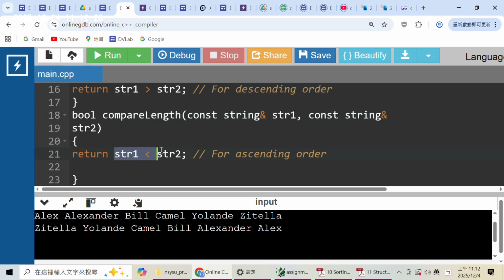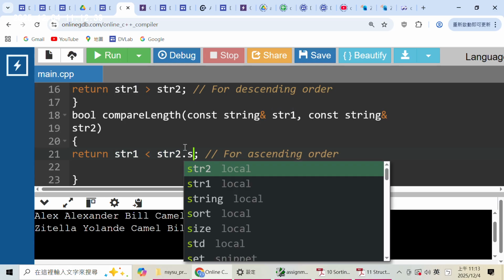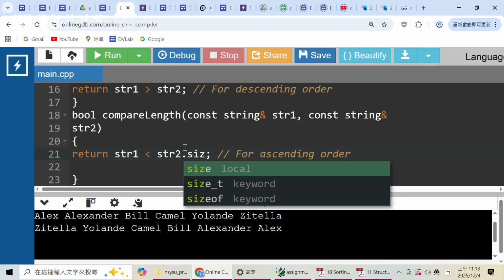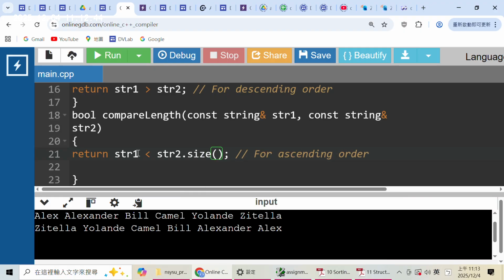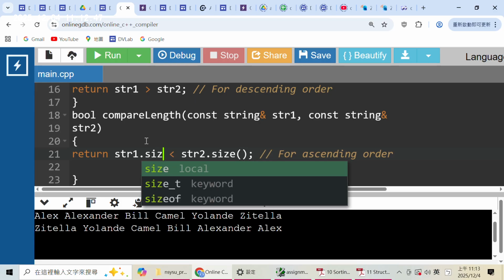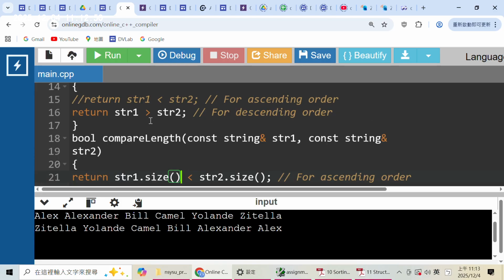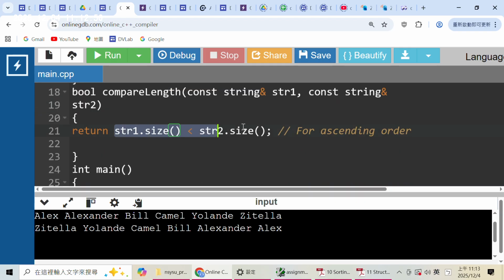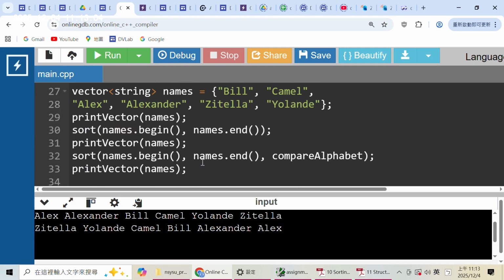So now here we need to implement the comparison. And actually, you need to modify this expression. I think this is straightforward. We just compare size. So previously we directly compared two strings, and here we compare the string size. And so we can test this function.